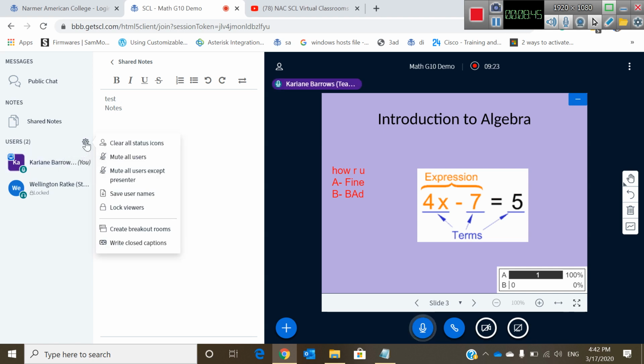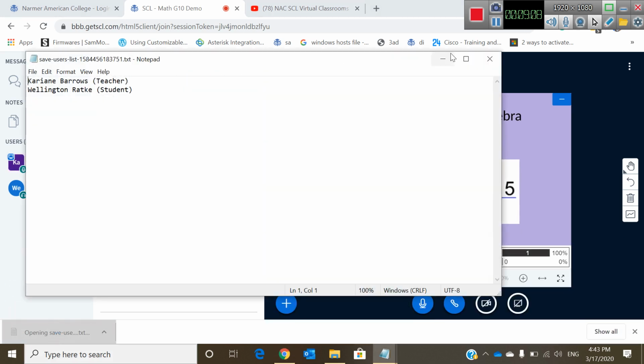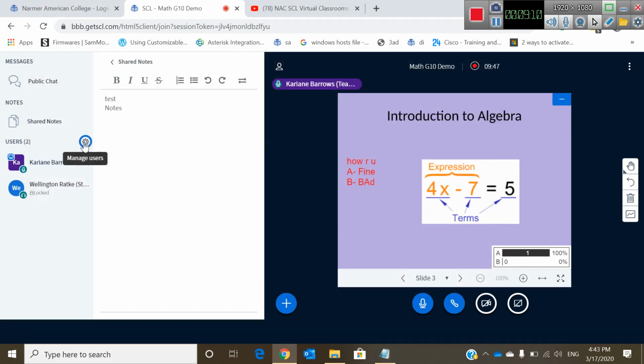Now, the third part is the users list. Go to Settings to clear all status icons, to mute all users, to mute all users except one or more students who you assigned as presenters, save usernames to record live attendance. You may lock viewers as explained earlier.